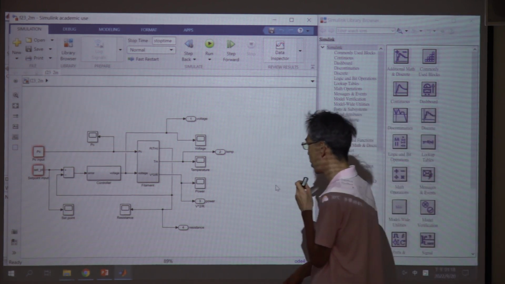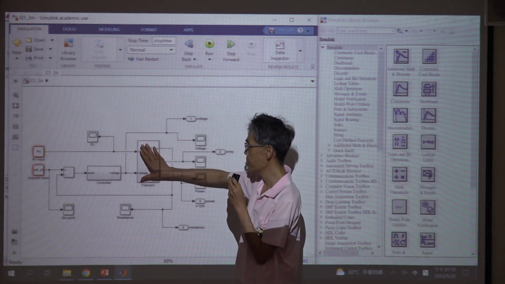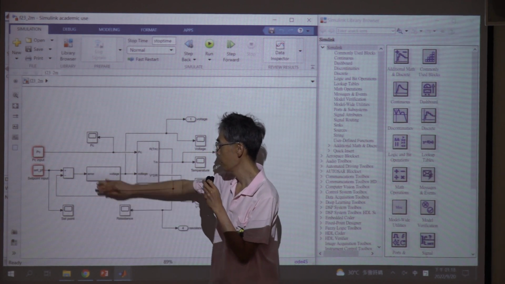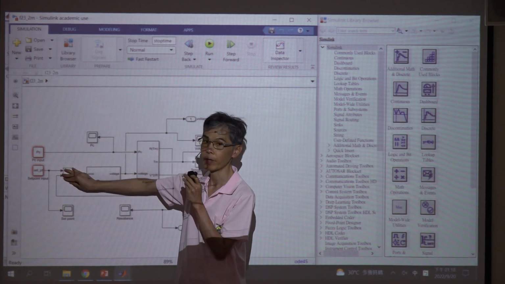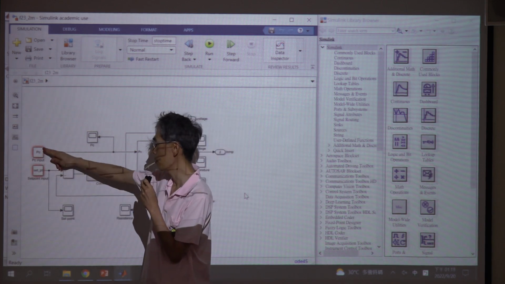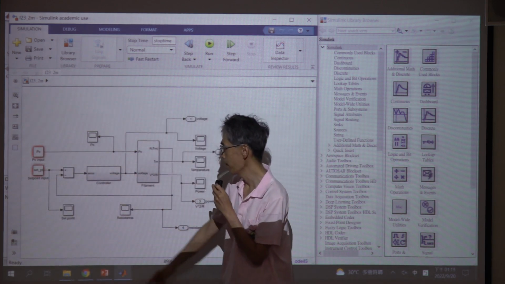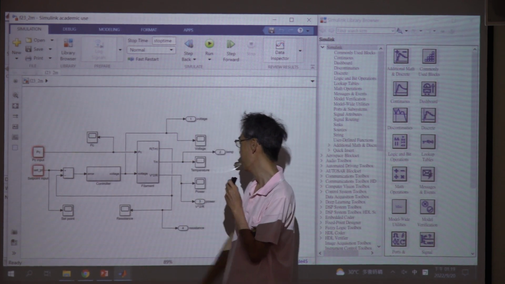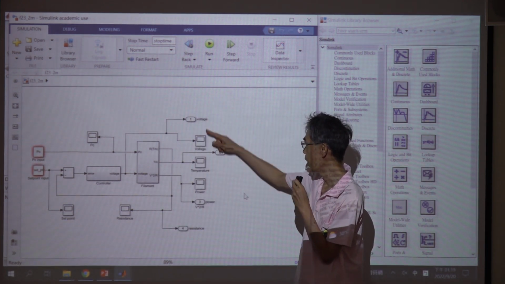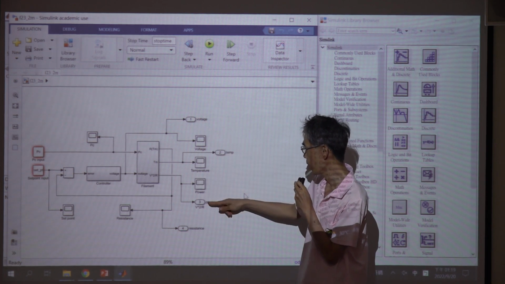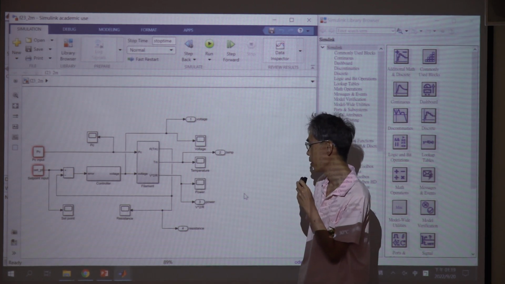Okay, in this one, we have a subsystem. We have sum minus block. We have source. We have monitor. And we have the output ports.